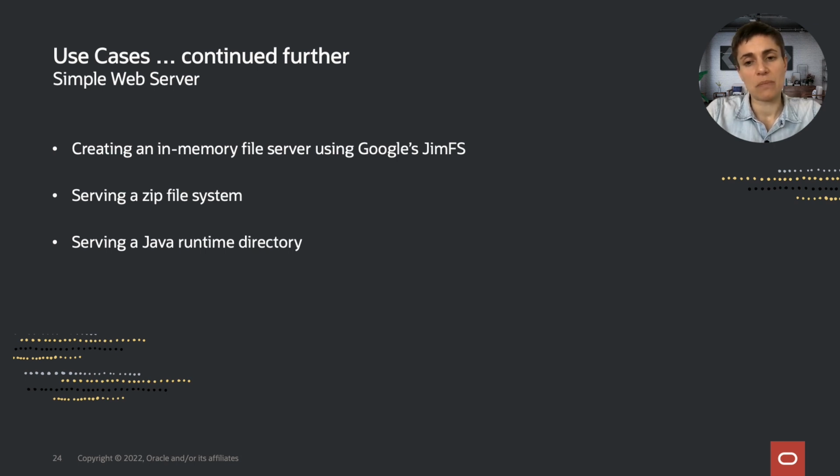The next use case is you can serve a zip file system. In this case, the path of the zip file system's root entry is passed to the simple web server. Again, there are scenarios where that might come in handy. And then lastly, you can also serve a Java runtime directory.